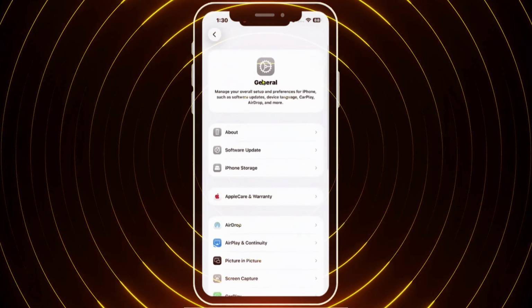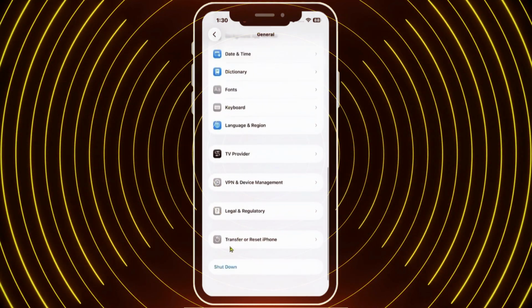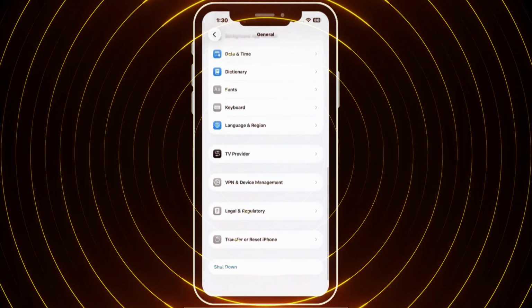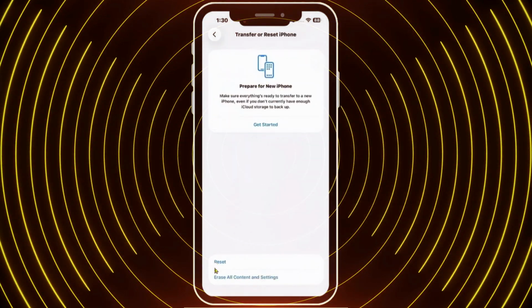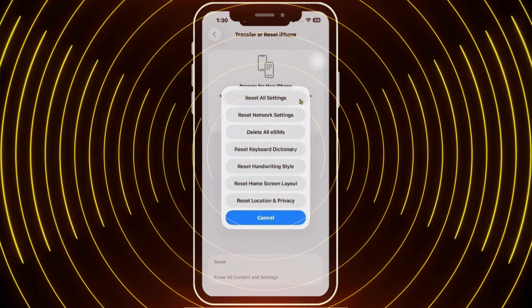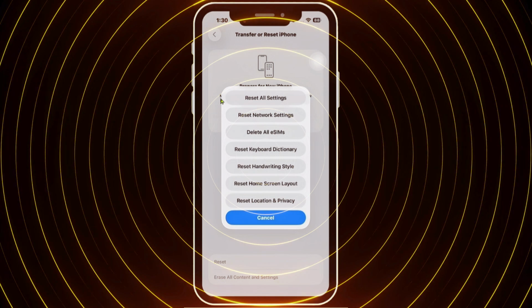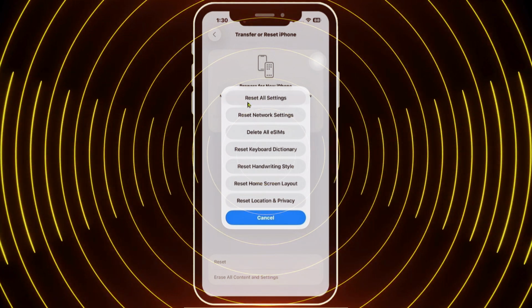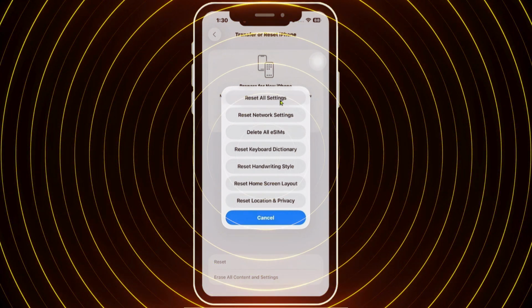Again, scroll all the way down. Now click on this option, Transfer or Reset iPhone. After that, click on Reset here. You can see several options here. Now you have to click on the very first one, Reset All Settings.